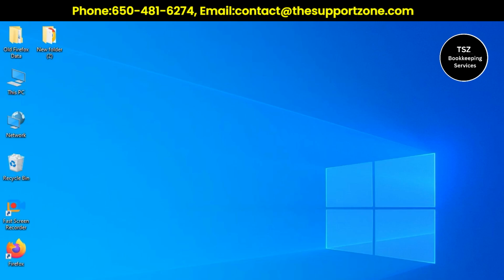In this tutorial, we are going to learn how we can download QuickBooks Desktop Enterprise 2024. This is one of the easiest ways to download your QuickBooks onto your computer.